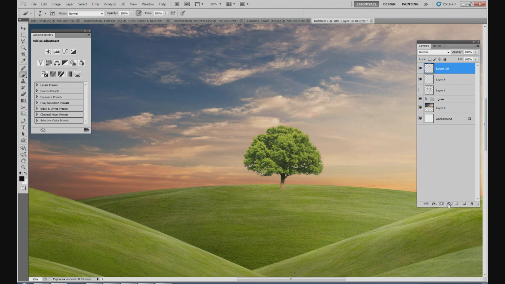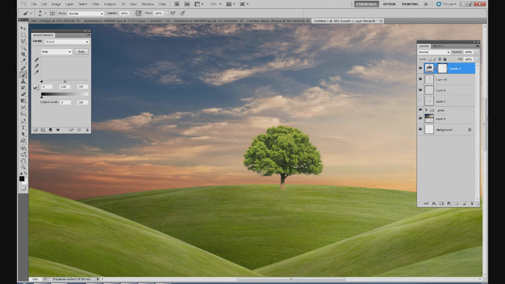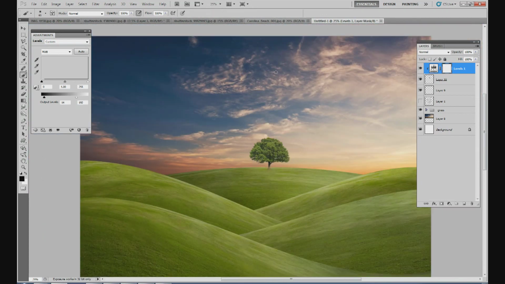So I'll go ahead and add a levels adjustment layer, mask it to the tree. I'm going to bring my white slider to the left just a little bit, make it darker, and then I'm going to take my black slider and go to the right. Not quite so much though. Okay, that looks a little bit better.